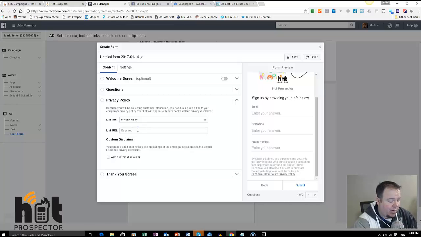Now, if you don't have one, you could probably use a Hot Prospector privacy link, or if you're a white label reseller, you have a Hot Prospector privacy link on your white label account. So you just put that in. We'll just say it's hotprospector.com/privacy, even though I know that's not the link. And there you go. That's it.